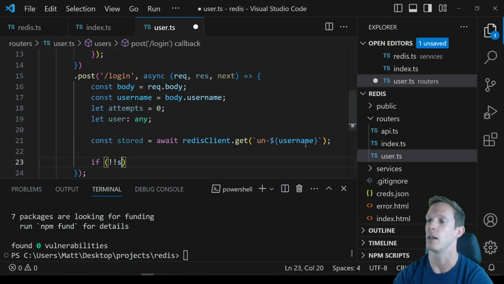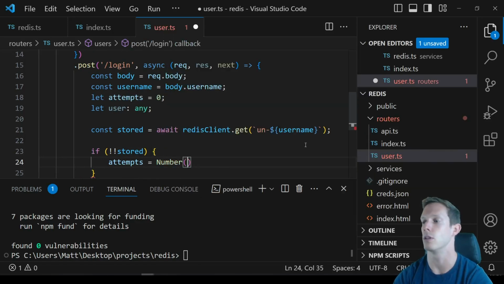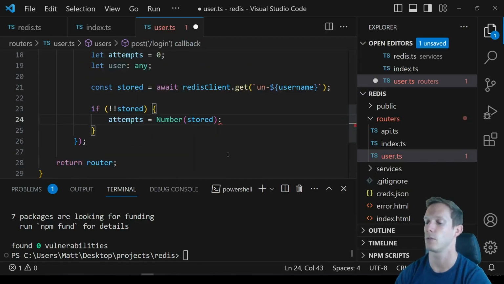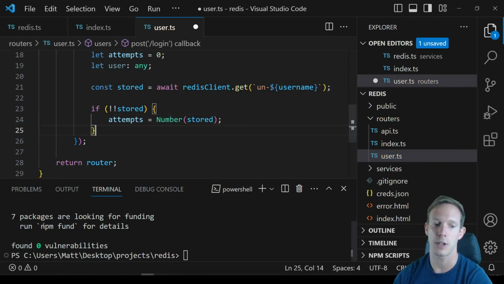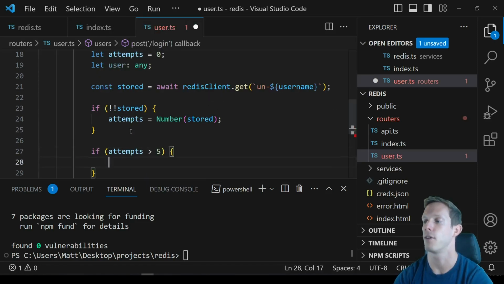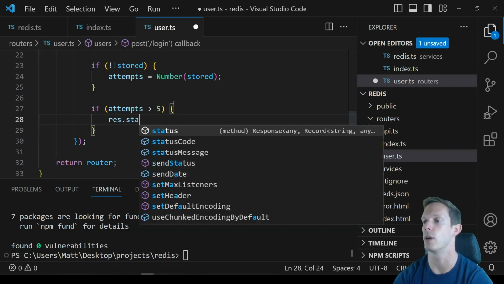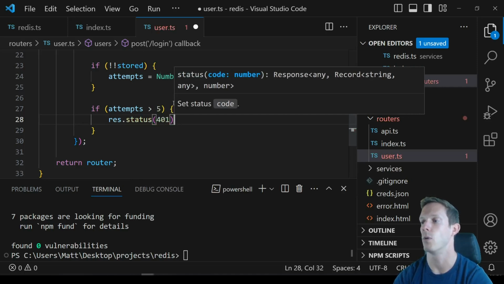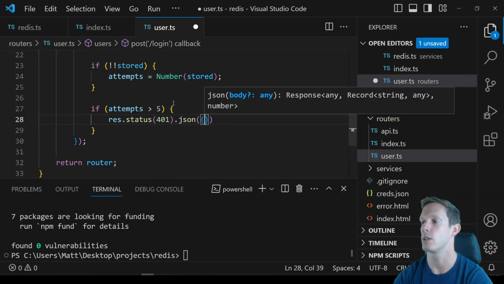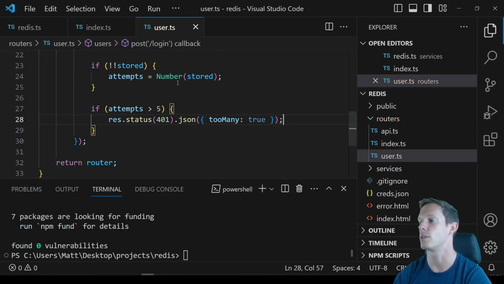So let's say if not stored, then we can just say attempts equals number stored. So this is our stored attempts, right? And so now we actually have the number of attempts. The next thing we want to do is check how many attempts have happened. So if attempts is greater than 5, we don't want to do anything. We basically want to boot the person, right? And so we're just going to res.status 401.json, and then we can pass back an object and say something like tooMany: true, which is basically saying you've made too many requests.